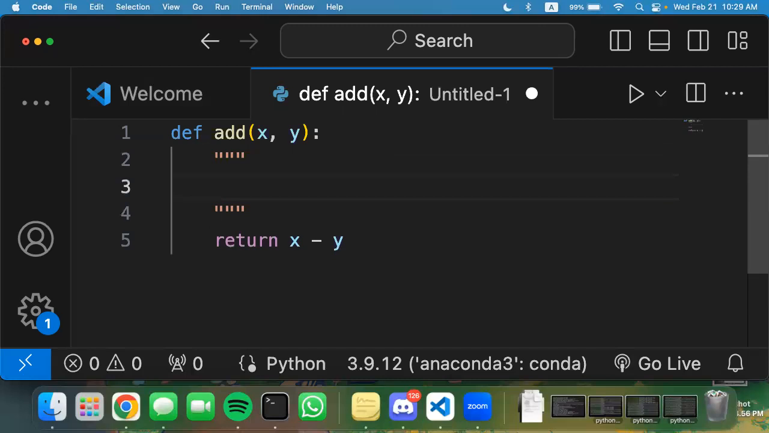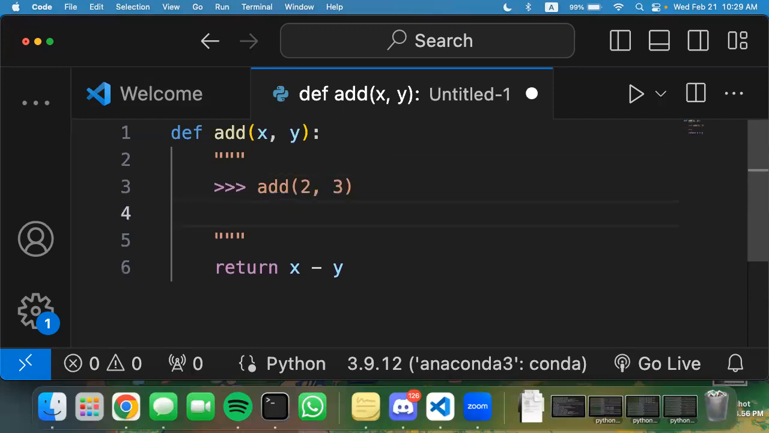So we want to put these 3 arrows to signify that, okay, this is a line that I want Python to run. And then in the following line, you write whatever output you want. So we want Python to run this, and we're just going to put 2 and 3. I think that's what I put before. And our expected output should be 5 if we're adding 2 numbers.